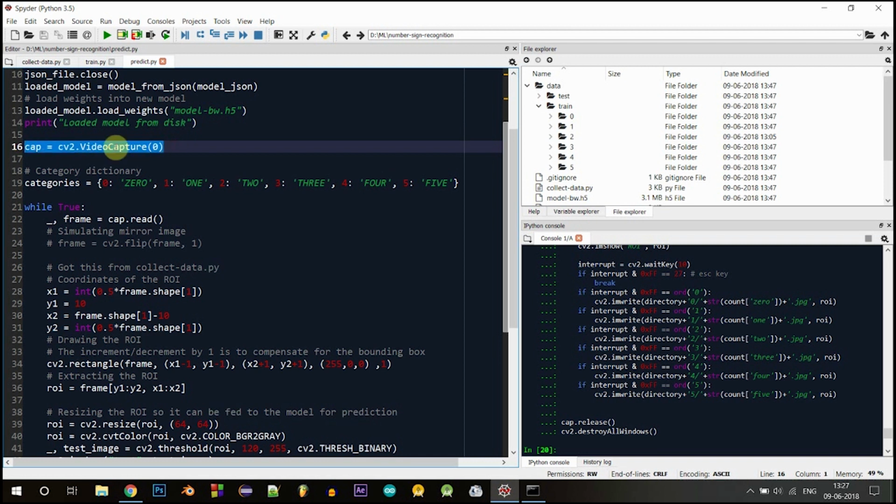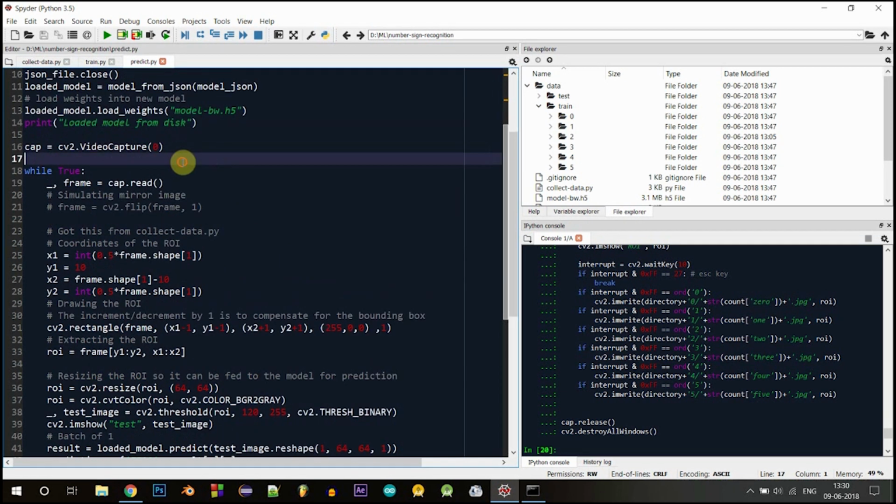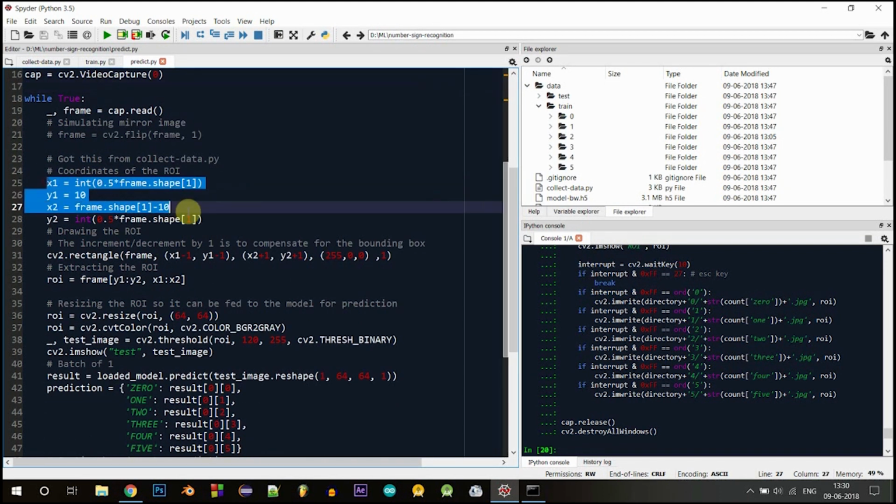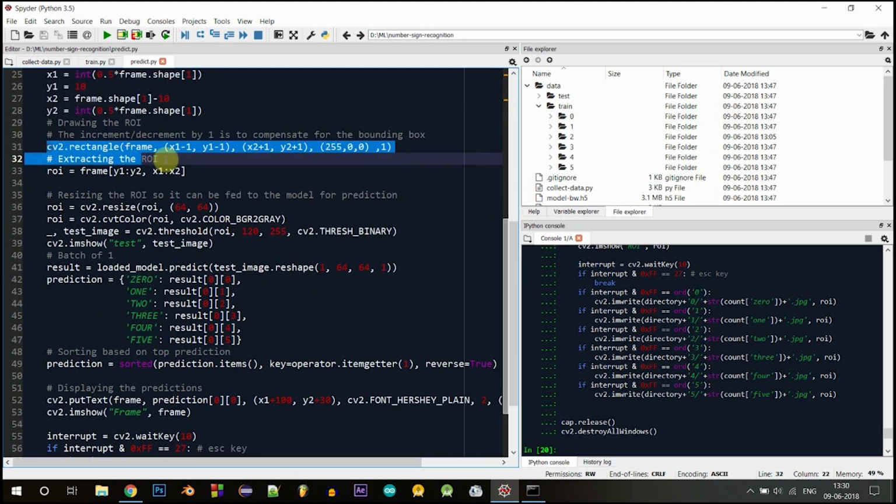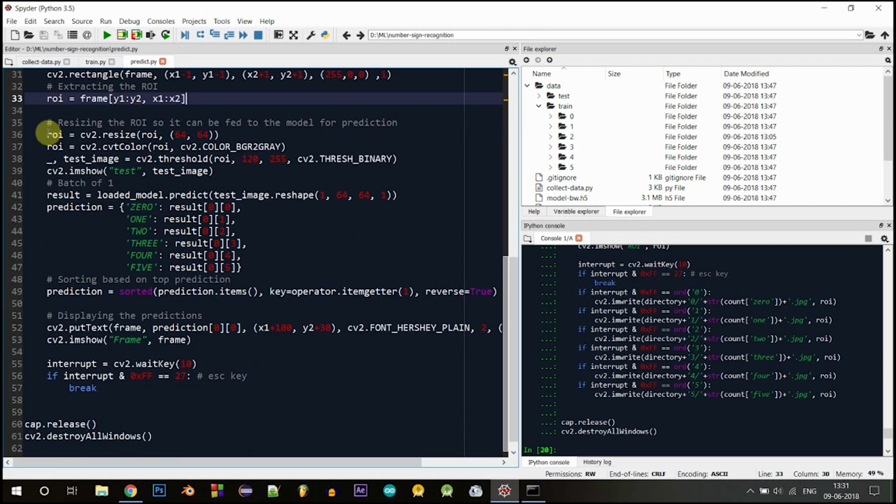And just like in collectdata.py, we need to get a new video capture object and display everything. So inside the while loop, we get the frame and we define the coordinates of the ROI, and we draw a rectangle. And we'll be using this rectangle as our input to the model to make predictions. We extract the data from the rectangle, resize it, convert it into black and white and threshold it, just like we did in the collectdata.py file. This is because to make a prediction, the input data to the model has to be similar to the training data. So that's why we are doing this.